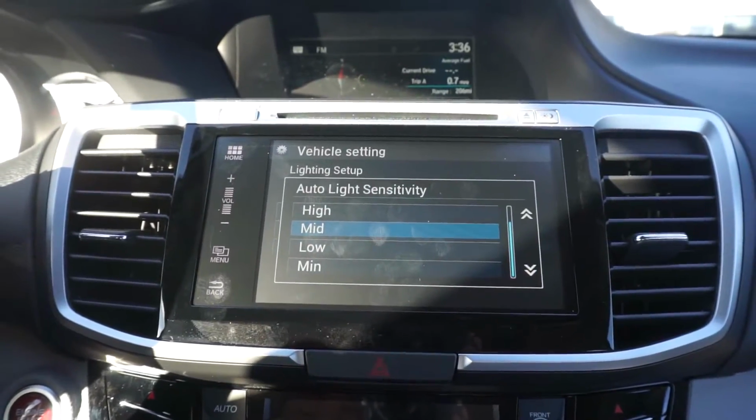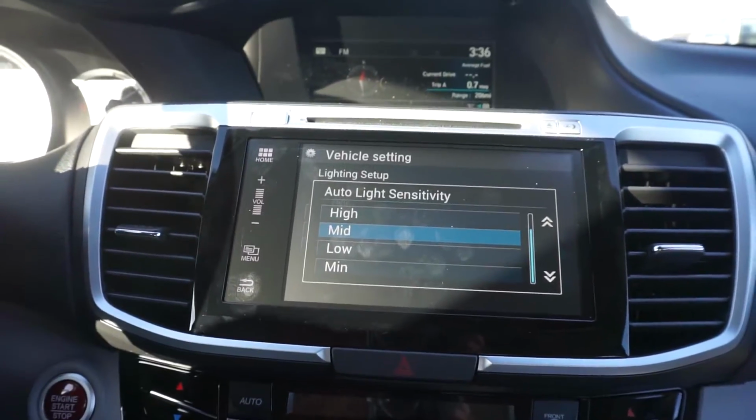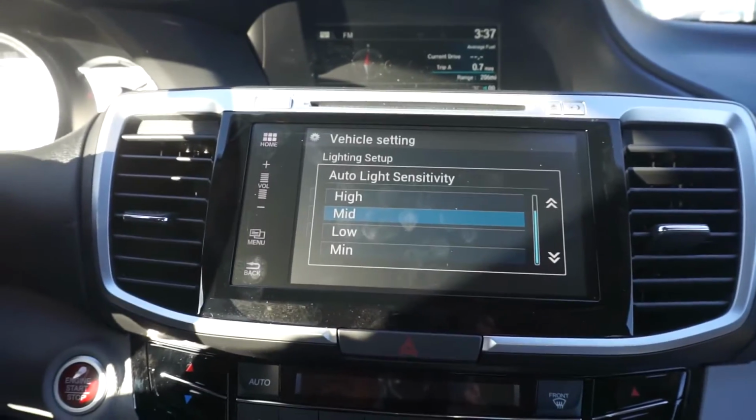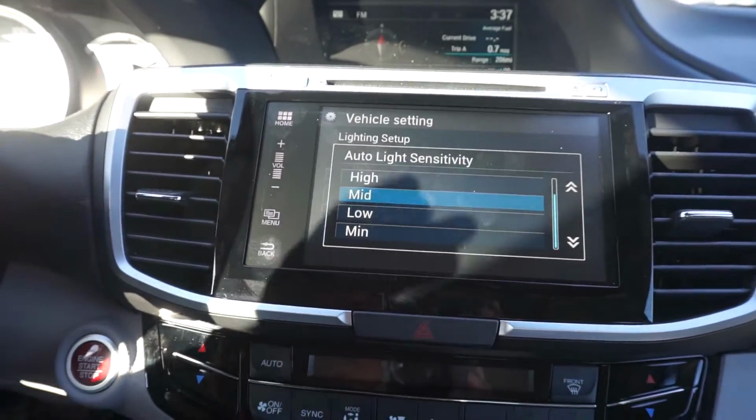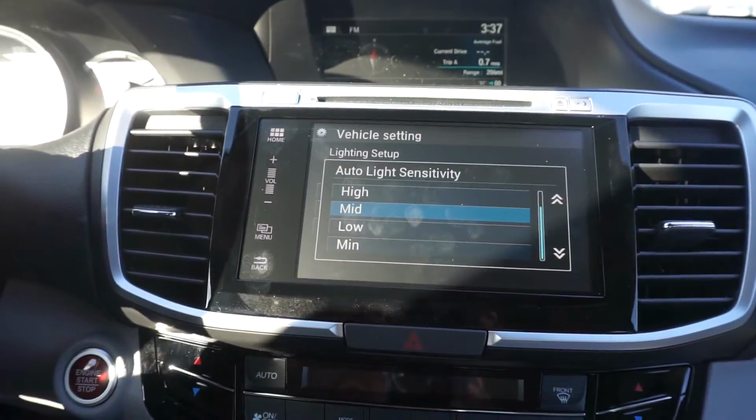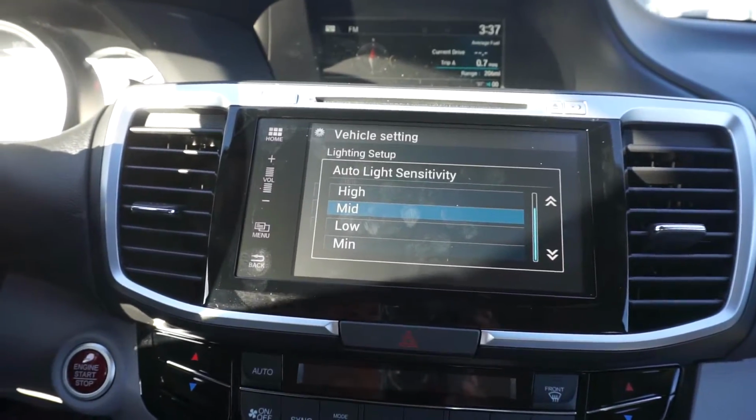The auto light sensitivity, since the lights are automatic, will change how sensitive you want the automatic lights to be. So if it's on high, as soon as it starts getting cloudy, then the headlights will turn on.